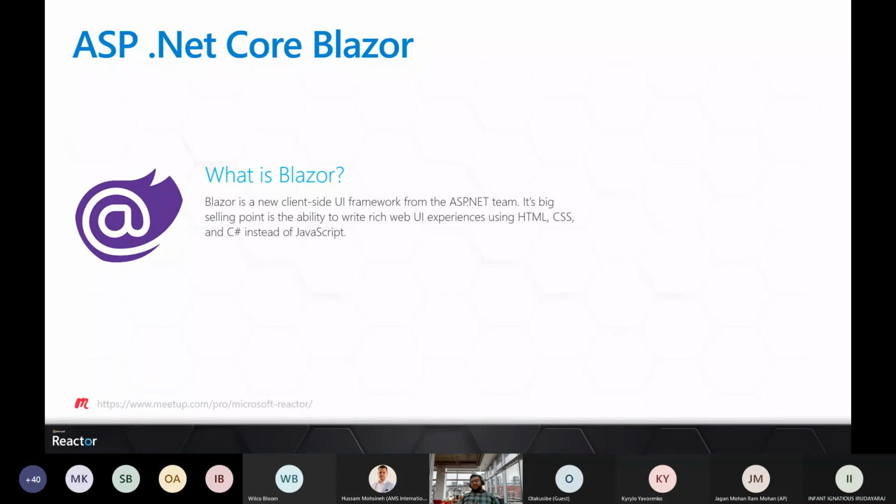Because of its ability to write rich web UI experiences by using HTML, CSS, and C#, without writing anything in JavaScript. We don't have to use JavaScript at all if we want to develop a completely interactive, rich, dynamic web application using Microsoft ASP.NET Core Blazor. You only have to use HTML, CSS, and C#, both on the client side and on the server side. We will come to that in detail.